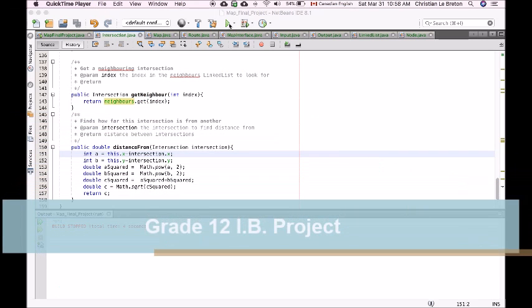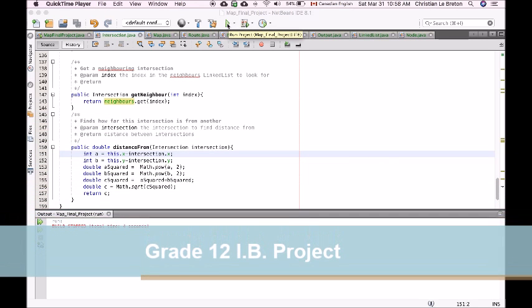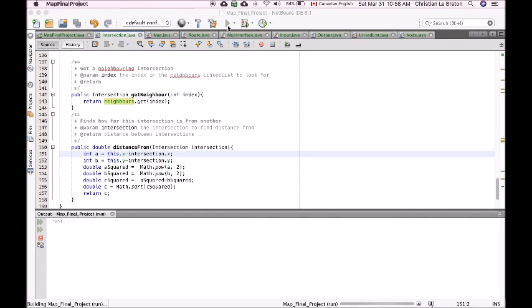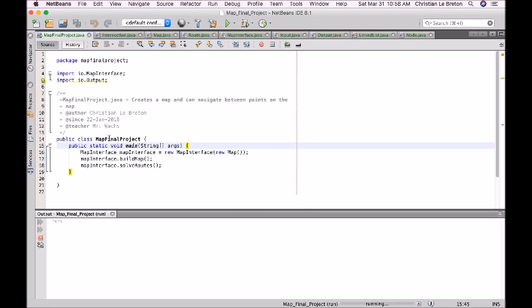Good morning, I'm Christian LeBrun from Winnipeg, Manitoba, and let's get going. So, my computer science IA is a map program. What it does is it takes a series of intersections that are connected in various ways, and then it can calculate the shortest route between them.